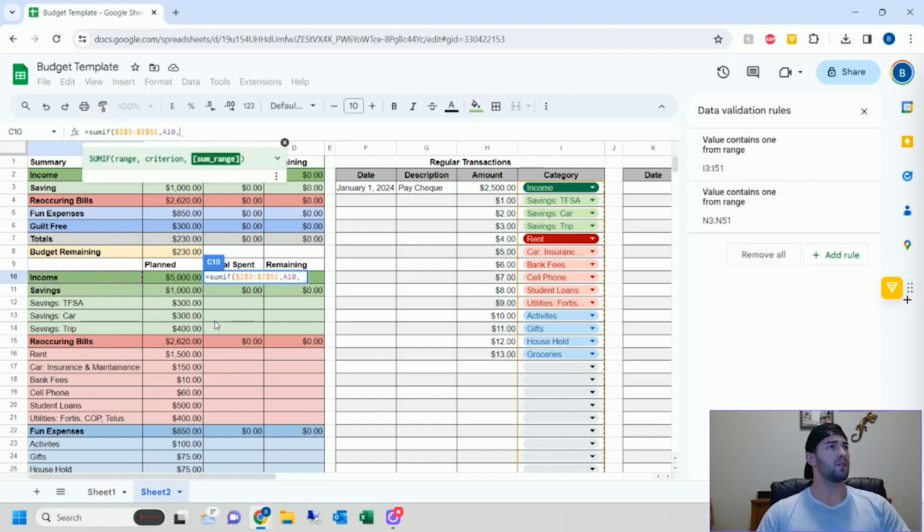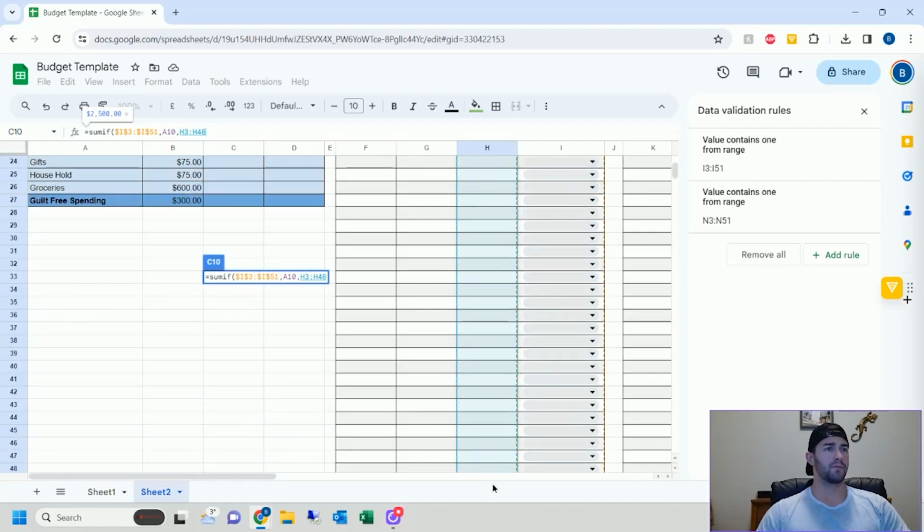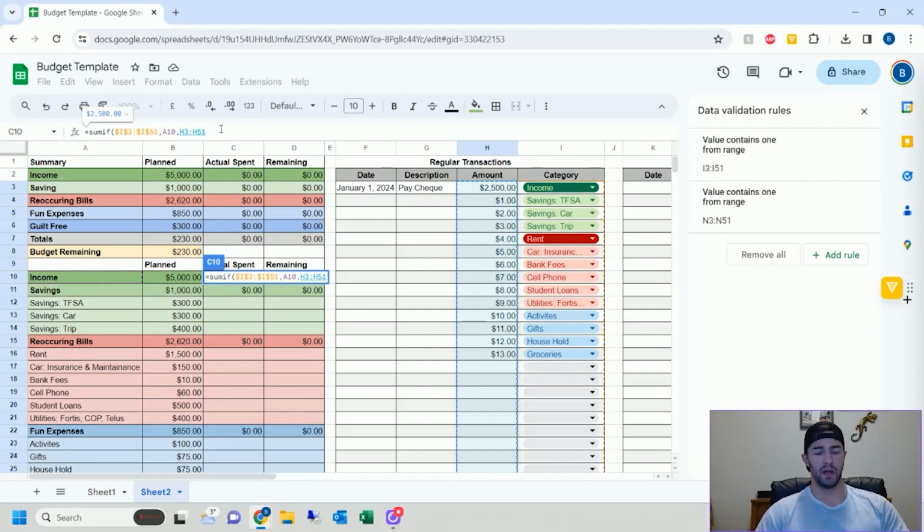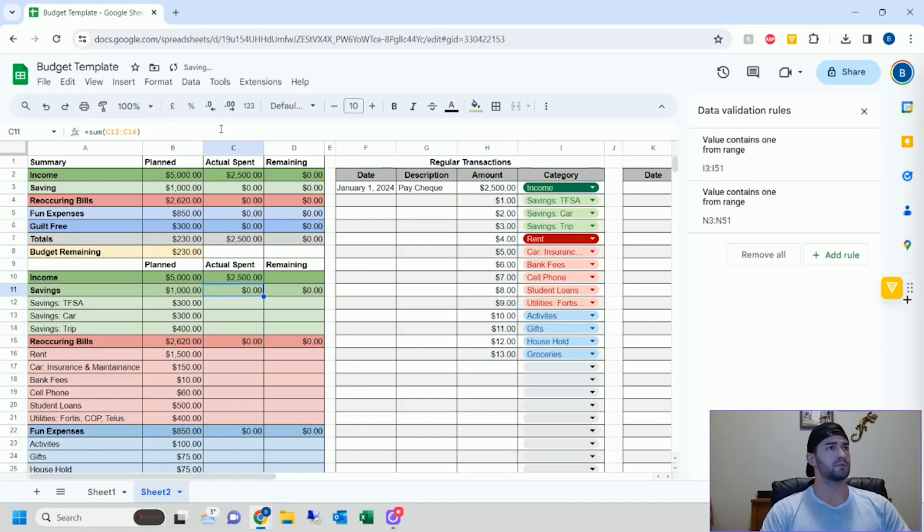And finally, looking over that sum range, that is going to be the amount in our transactions. And this one again, I want to lock in, so function F4, close the brackets, and there we go. We can see we have that 2,500 in there.